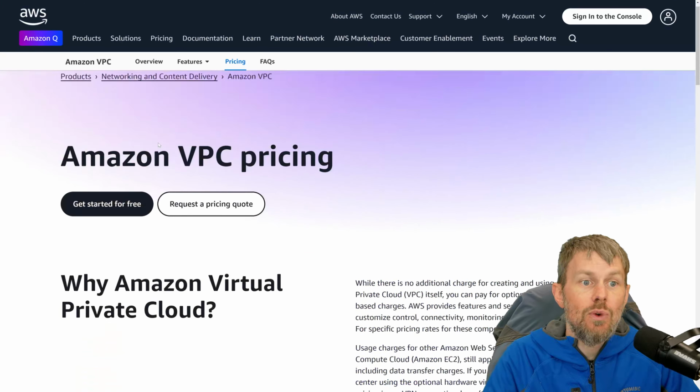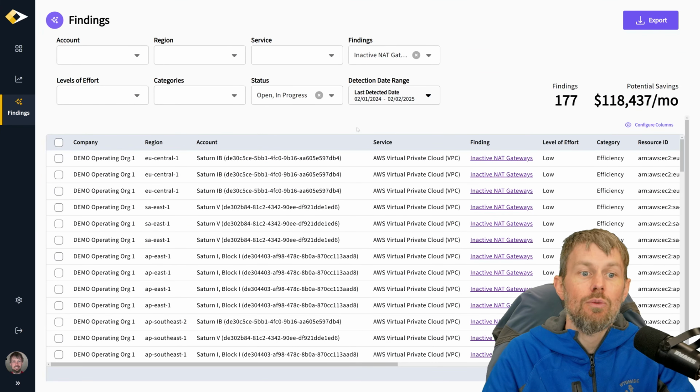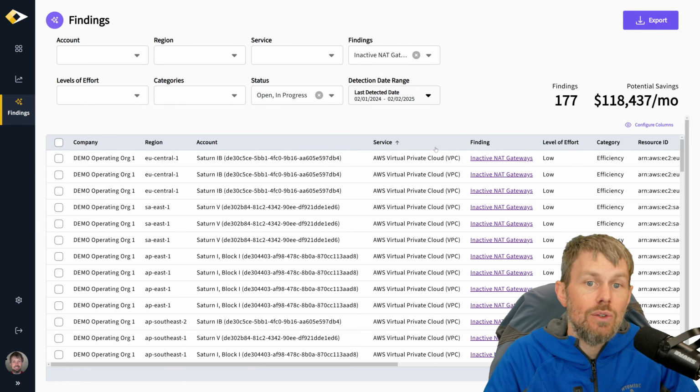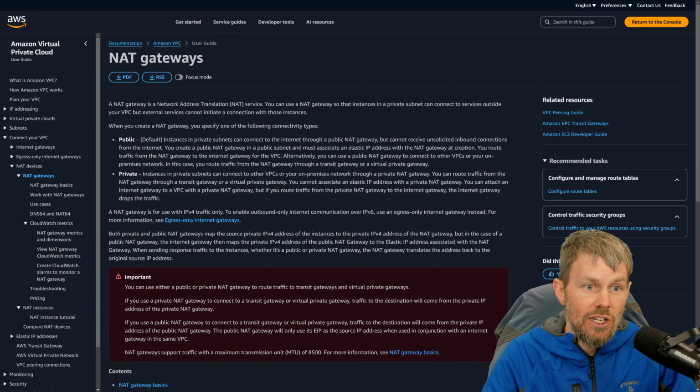So again, the easiest way to identify these is to simply onboard to Stratusphere, and then this will report a list of your inactive NAT gateways to you. Or we're going to take a look at how you can do this on a little bit more of a manual basis inside of the AWS Management Console.